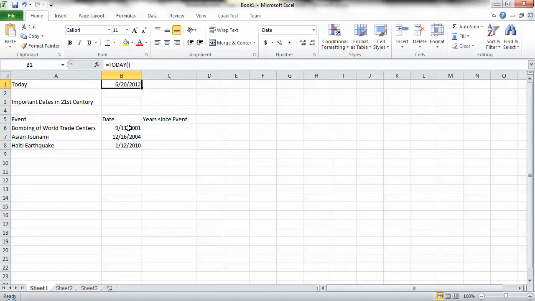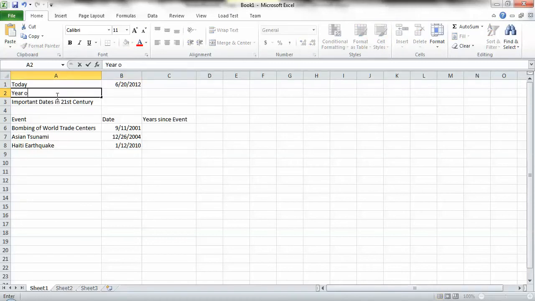Now, I've got some significant events here from the 21st century. I only got 3 of them here, but what we want to do is calculate the years since the event. Now how are we going to do that? Well, I can take this date and somehow subtract this date from it, but I'm really only interested in subtracting the years. So let me show you how I'll get the year out of a date.